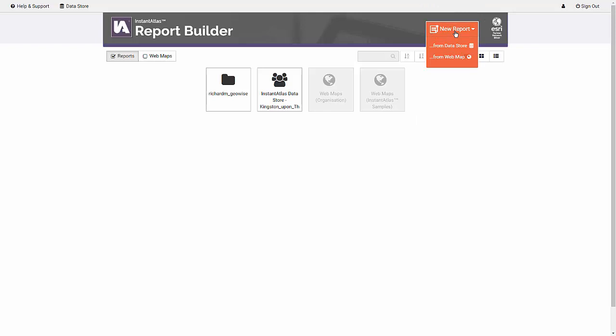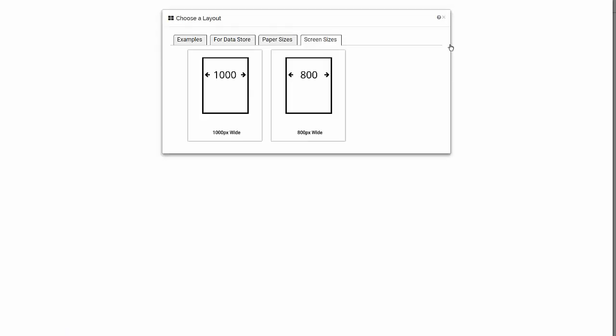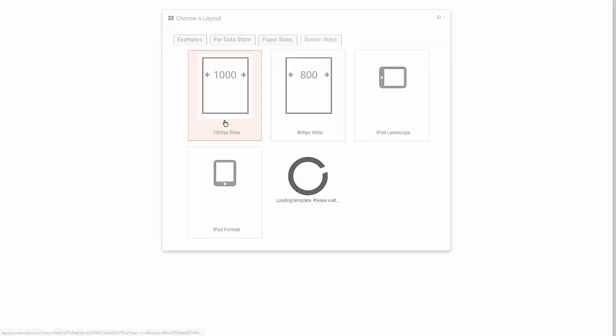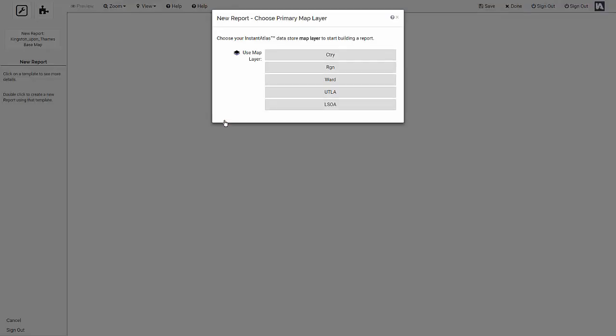If you are a data store user, you will be given the choice to create a report from the data store or from a web map. Choose the first option. You will now be asked to choose a layout for your report. Next, you will be asked to choose the map layer that you wish to create reports for.